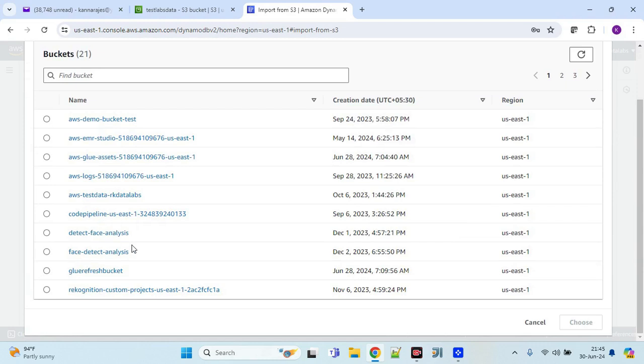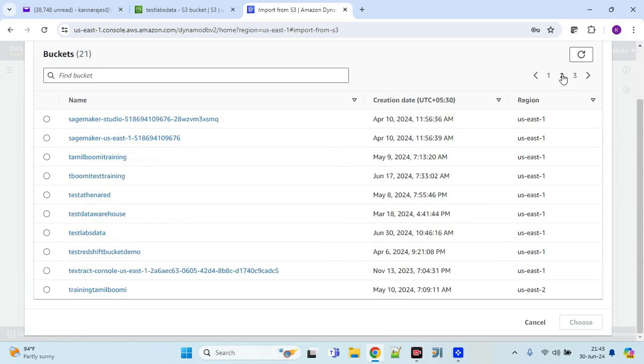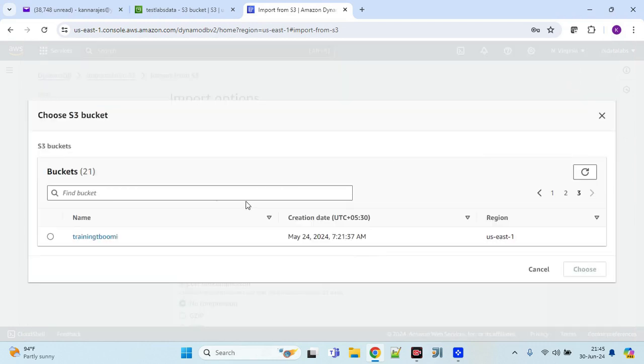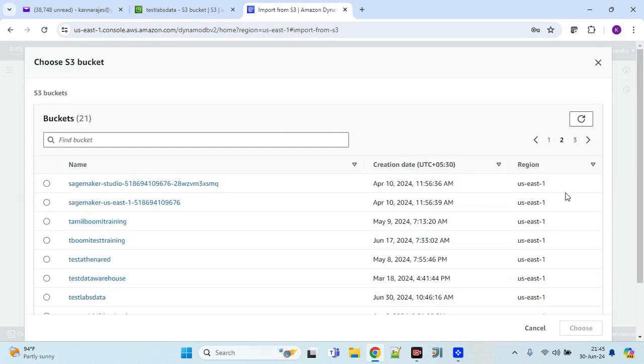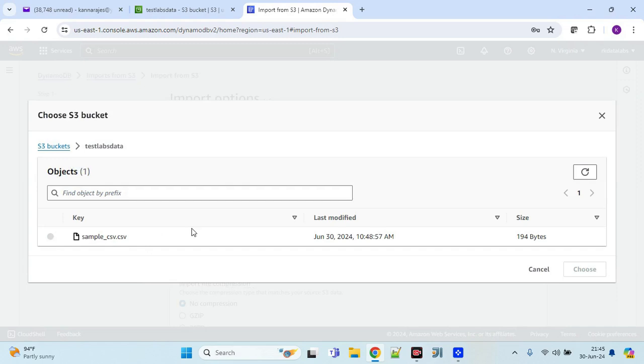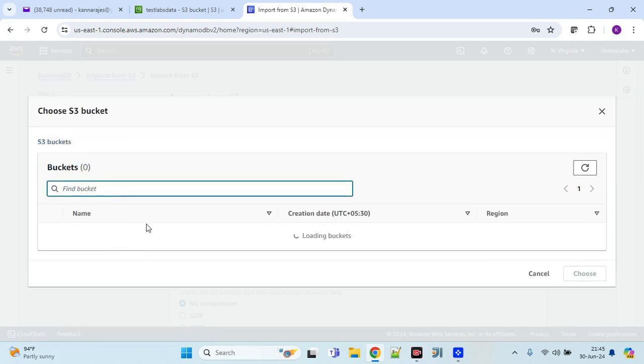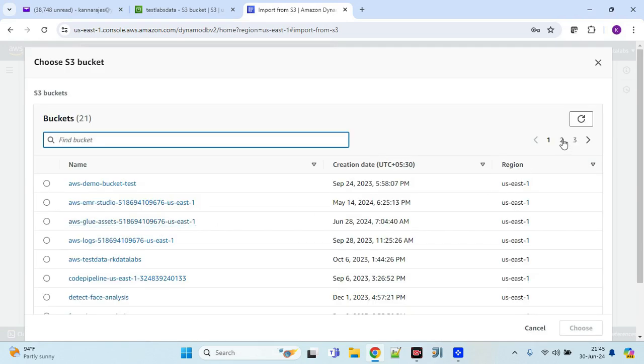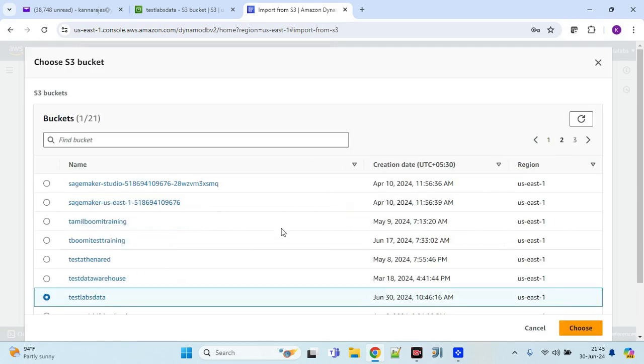There is one more bucket called test data labs. Let me check. Yes, we have a CSV file already in place. So what I'm going to do is simply go back. I just showed you that test data labs is the one where we are holding the data. So I'm simply clicking it.